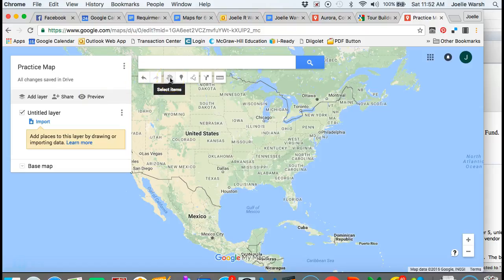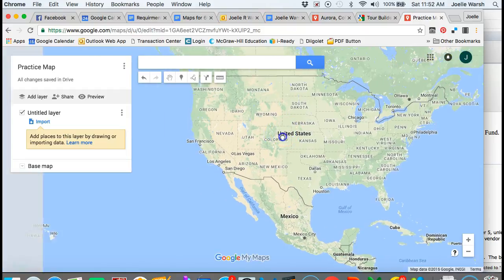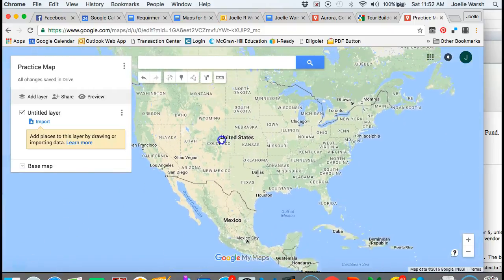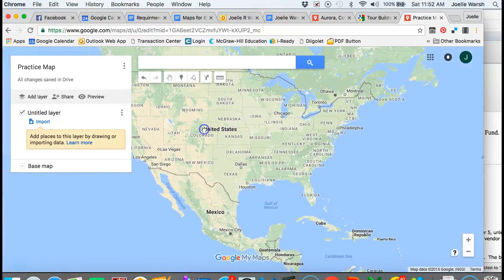The toolbar over here, first you have the hand and it says select items. So that's one way you can click and drag the map around. The marker bar is where you want to add a marker for a location. Draw a line is simply drawing a line. Adding directions is if you want to get directions from one place to another place. And the ruler measures distances and area.